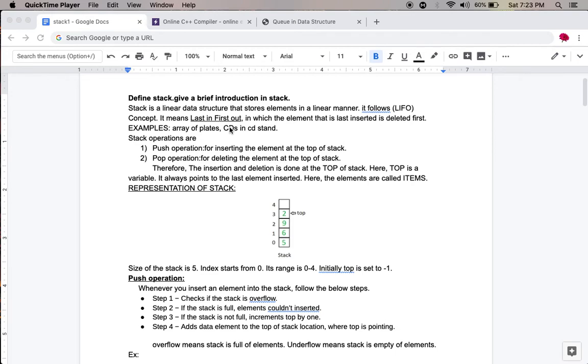Good morning, students. In this video, we will discuss stack and its introduction.